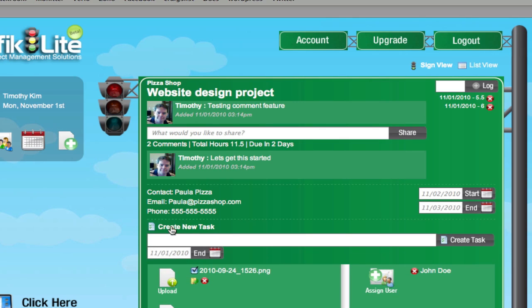And here is pretty much where you can add a task. Let's say, start website structure.